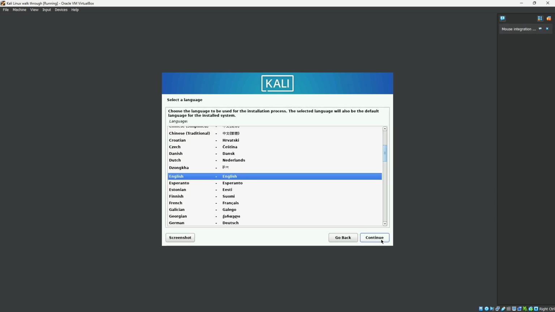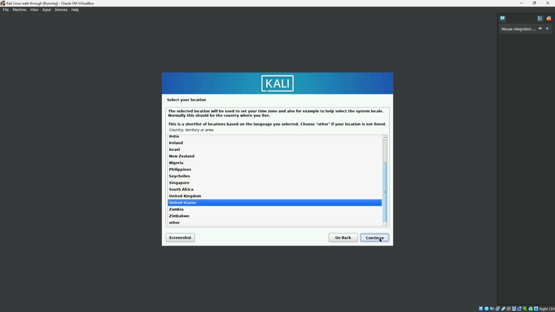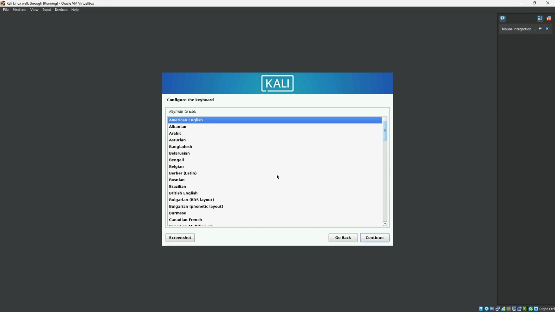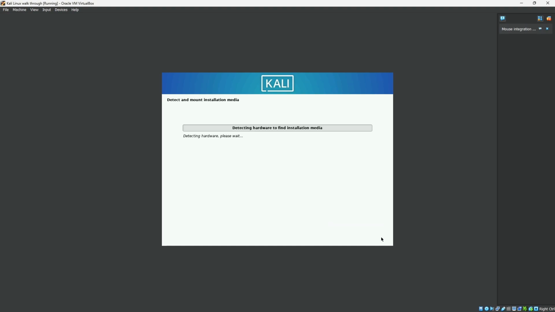Alright, so I'm using English, so I'm going to use English, and United States, and then American English, and hit continue for all three of those. Then as you see, it's going to start the mounting installation. Again, this is the part of the process that could start taking a while. As you can see, I'm running through it pretty fast because I gave a decent amount of processing power and memory to my box.